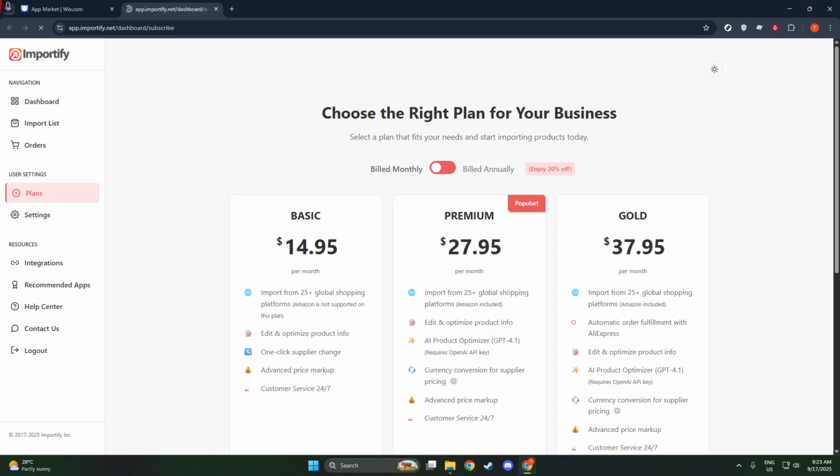This is where the real magic happens. Clicking the Add button will instantly start the import process, effectively scraping all necessary product details including images, descriptions, and prices. Once you've selected the products with the Add button, they'll be imported into your Importify dashboard.